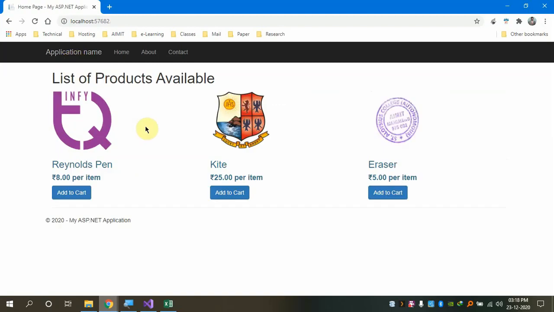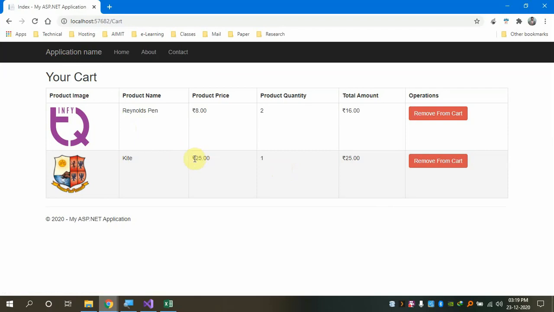Let me just go back and add another item. Right, so I've added another item. The product price is 25 rupees, quantity is 1, so 1 into 25 is 25. But please note, I'm not getting the total. I want the total. That will be my next target, but I hope you have followed what is happening here.